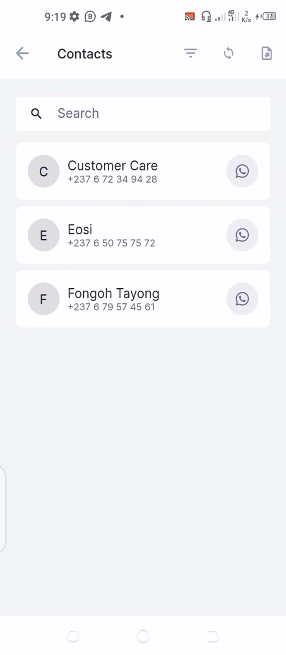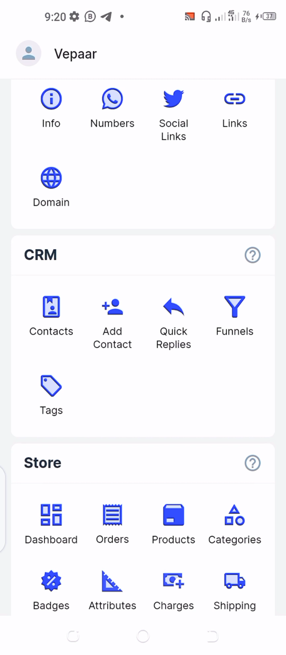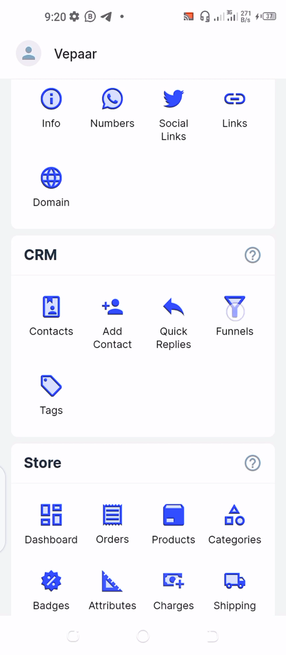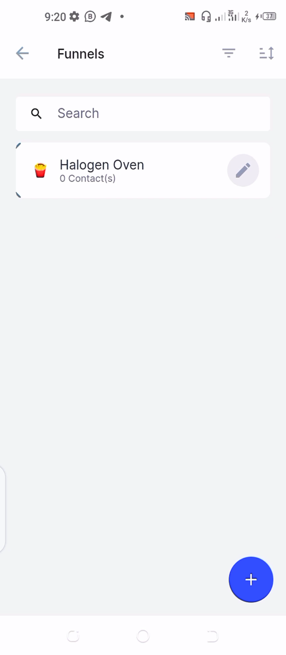if you get here, you can see customer care, AOC, Fongotayon. These are people that have actually bought from you, so it is from here that you get to see them. So it is something that is very nice, like I showed you guys in their other stuff there. You need to understand it. Add a contact, quick replies. You can set quick replies that you can easily send to a customer when you're not around, and you tap on it, and it's very simple to use. Funnels, you can create different funnels and different things.